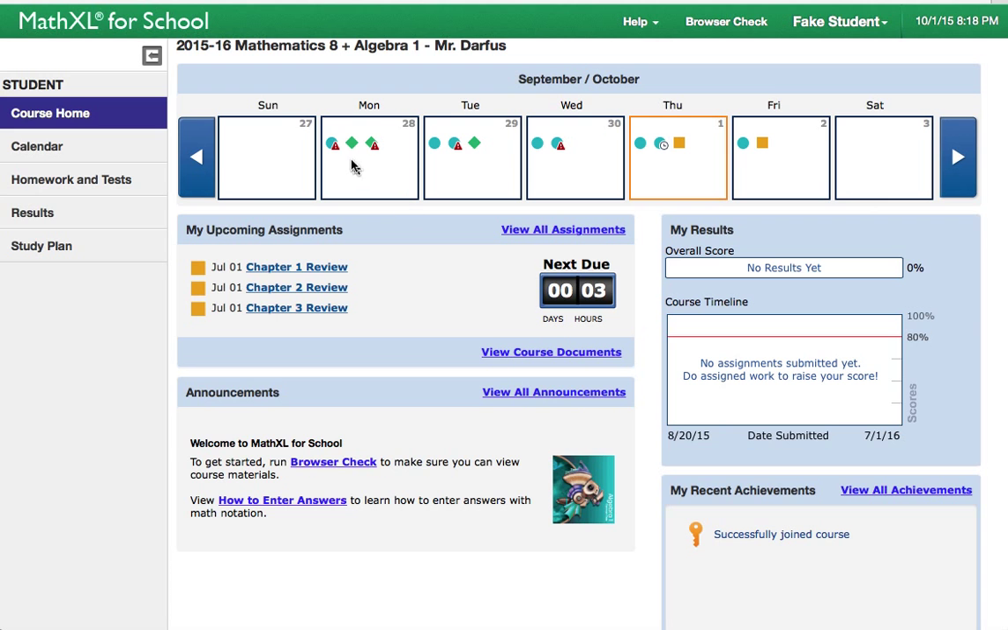But you can see there are icons up here in the calendar, and if you hover over any one of them, it shows you what they are. The yellow blocks are quizzes, the circles are homeworks, the diamonds are tests. And it's highlighted today. Here is a quiz and there's a homework due. You also can see your next assignment is due in 3 hours.